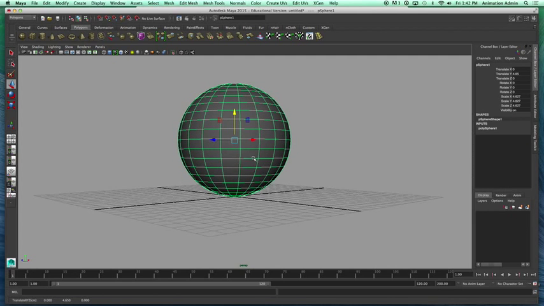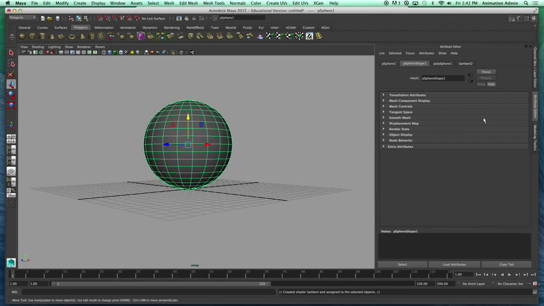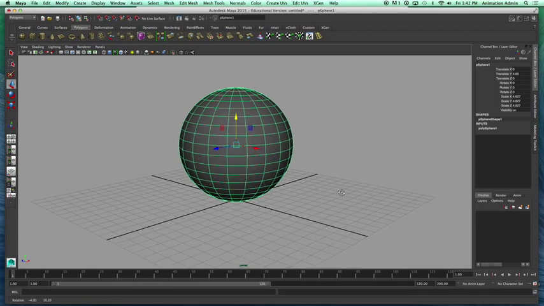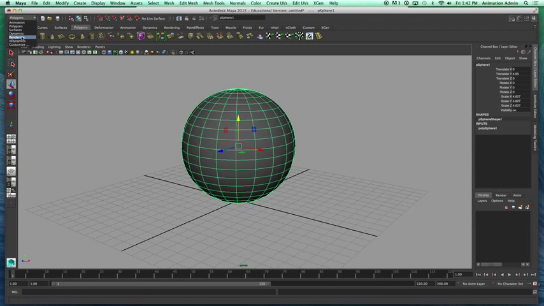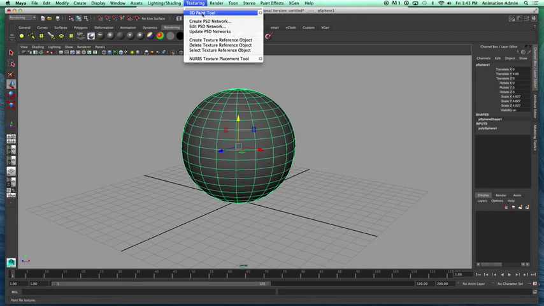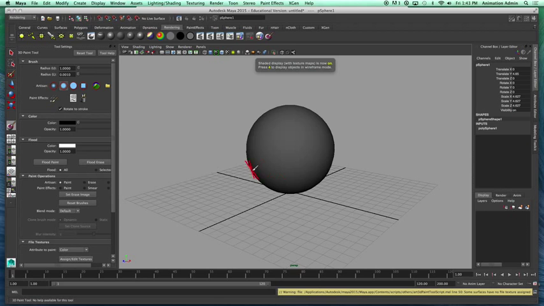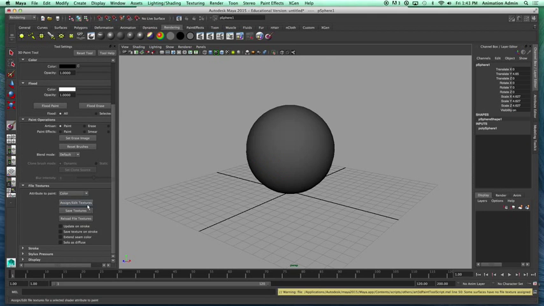Okay, so I'm going to go ahead and apply a shader to the ball. Just going to do a Lambert. All right. Select the object, go to your rendering menu set, and choose the 3D Paint tool. All right. You're going to open the options because there's a couple of things you need to change. The first thing you need to do is make sure you assign and edit textures.